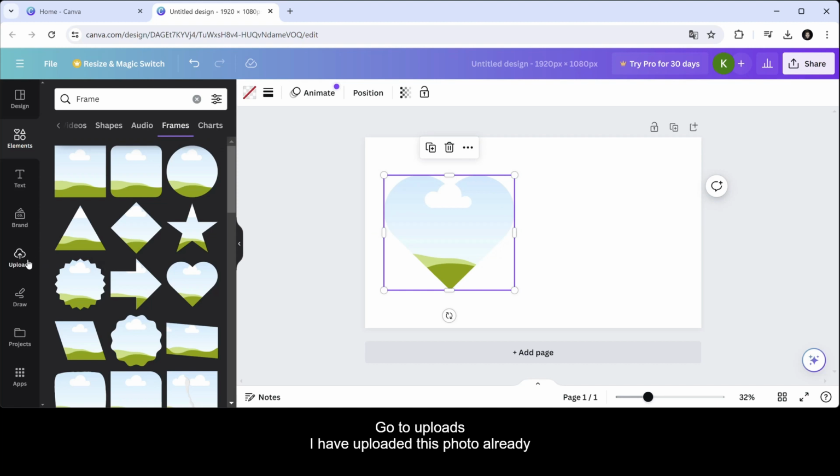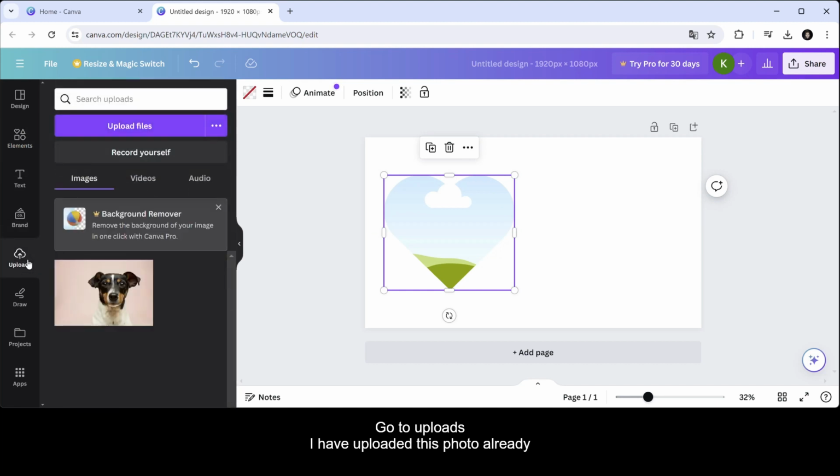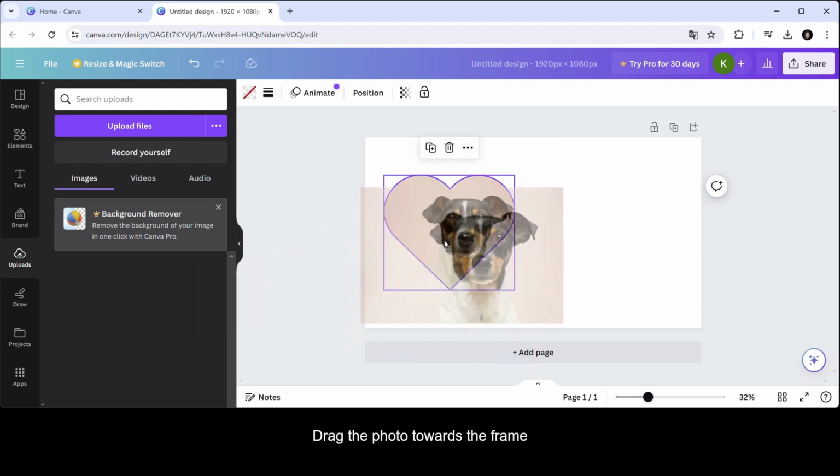Go to Uploads. I have uploaded this photo already. Drag the photo towards the frame.